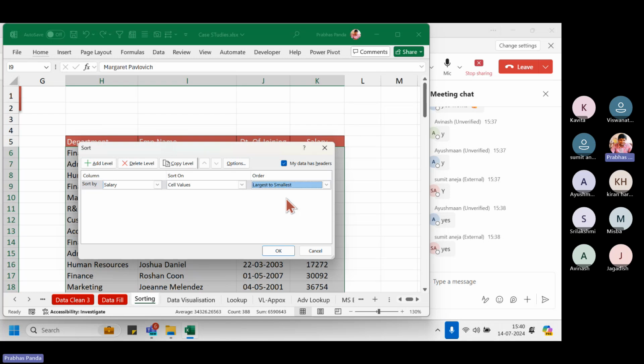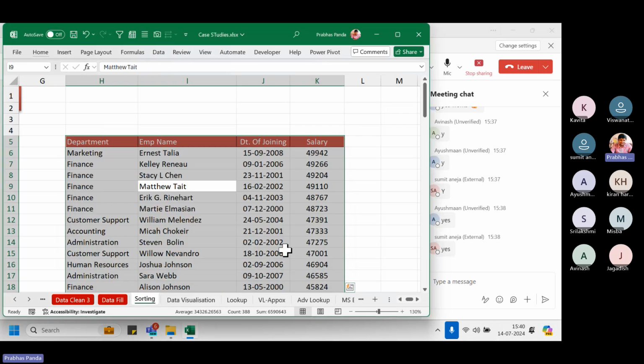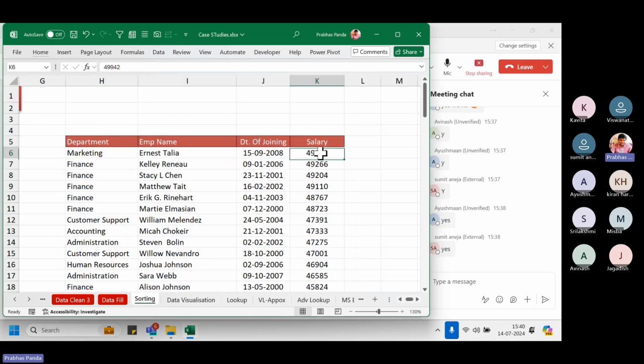So when you go for largest to smallest and click OK, with immediate effect, you could see your salary column is changing. And the very first salary it is coming out 49,942. First thing, kindly confirm. All of you received the same salary.